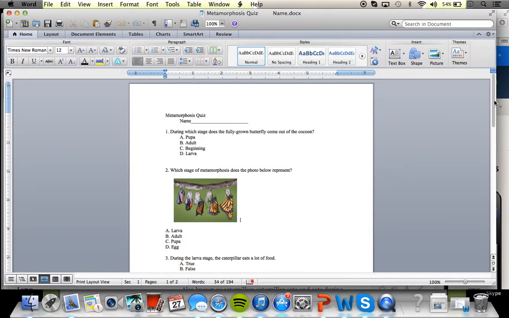After this game, I am going to display this metamorphosis quiz that I created on a Word document. I'm going to put it on the board, and the students will stay with their groups, and each group will be given a dry erase board, and I will go through each question one by one. For example, number 1, I will say, during which stage does the fully grown butterfly come out of the cocoon? And the students will write down on their board what they believe to be the right answer, whether it's A, B, C, or D.